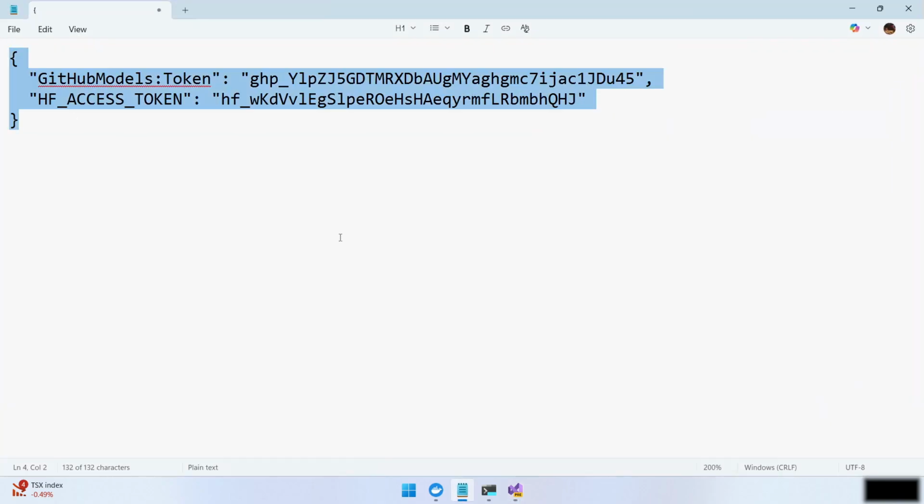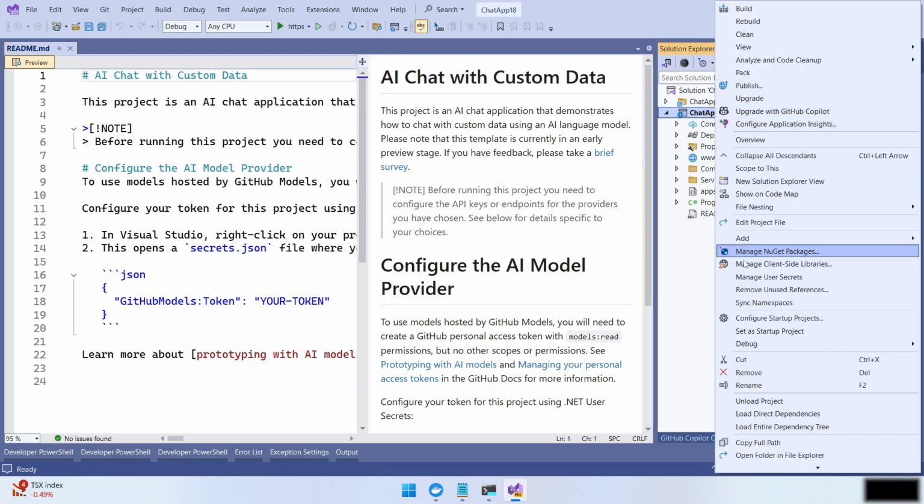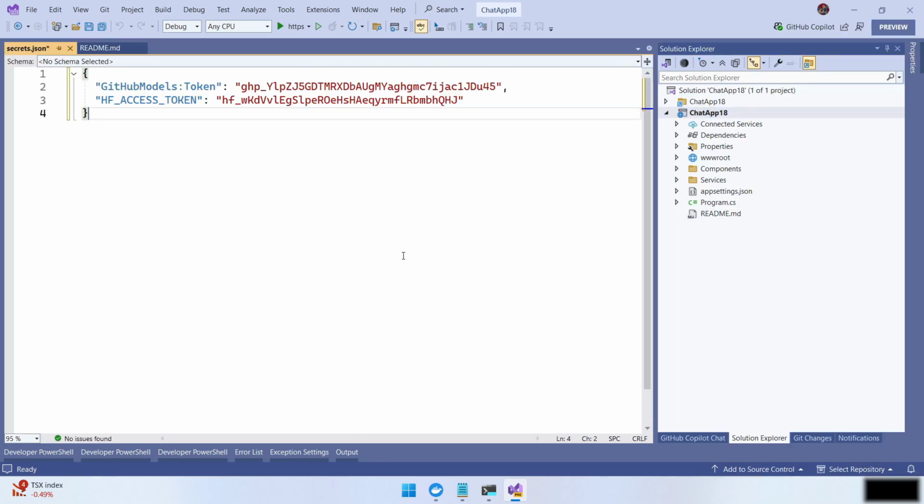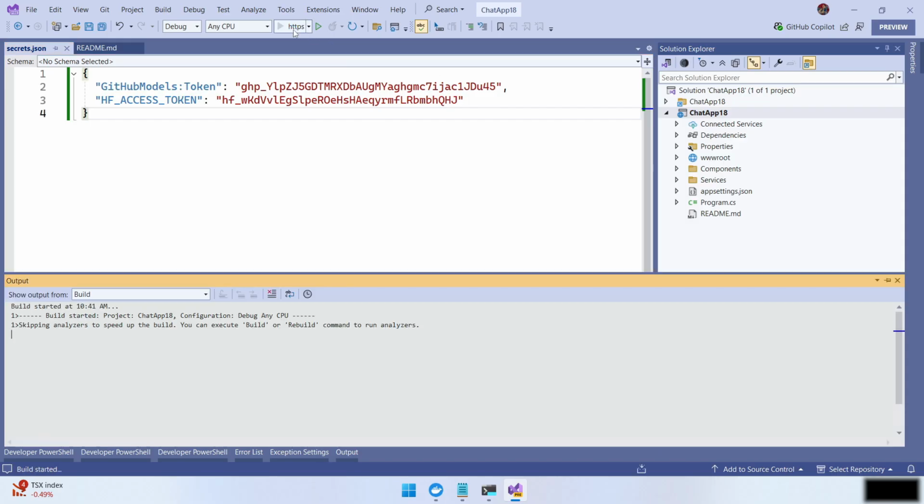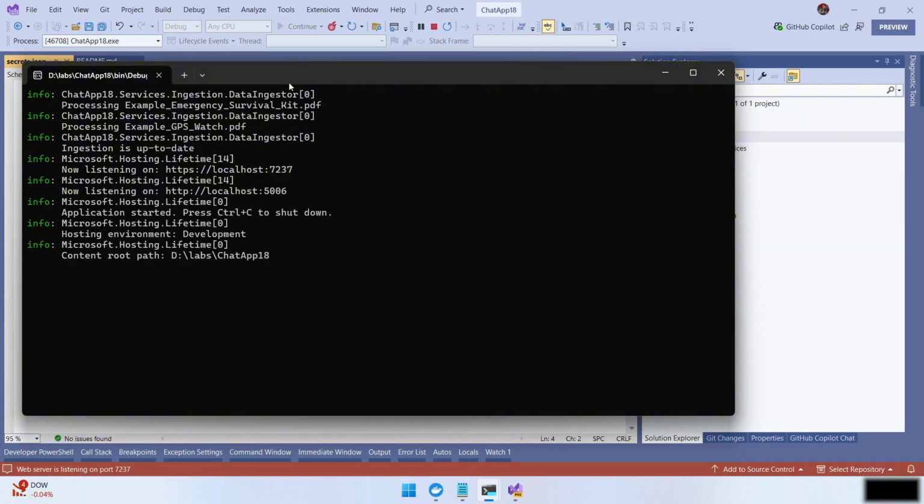I already have my secrets from previous steps. So let's edit the project and save the GitHub models, and let's give it a try. This is going to open a Blazor application. Somewhere here is the console, and let's see in which monitor we have the stuff. It's also embedding information from the PDF, so we can do some RAG, and this is the application.